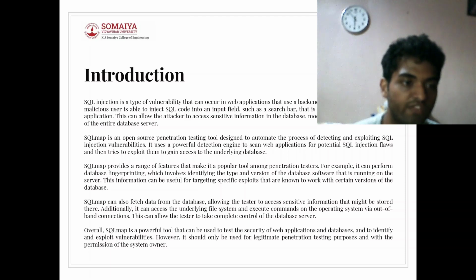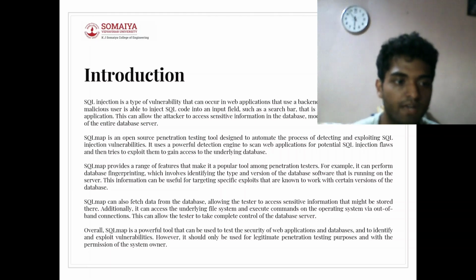SQLMap provides a range of features that makes it a popular tool amongst penetration testers. For example, it can perform database fingerprinting, which involves identifying the type and version of the database software that is running on the server. This information can be useful for targeting specific exploits that are known to work with certain versions of the database. SQLMap can also fetch data from the database, allowing the tester to access sensitive information that might be stored there. Additionally, it can access the underlying file system and execute commands on the operating system via out-of-band connections. This can allow the tester to take complete control of the database server.